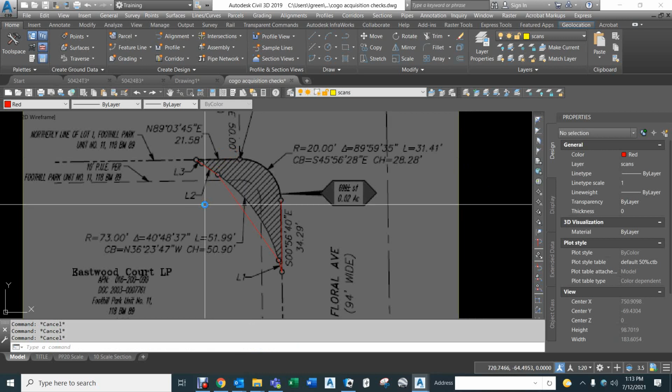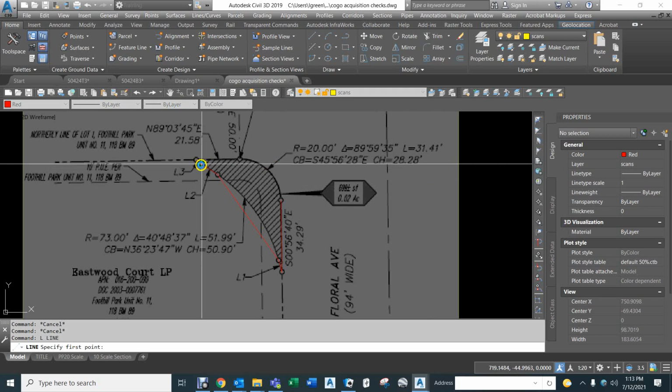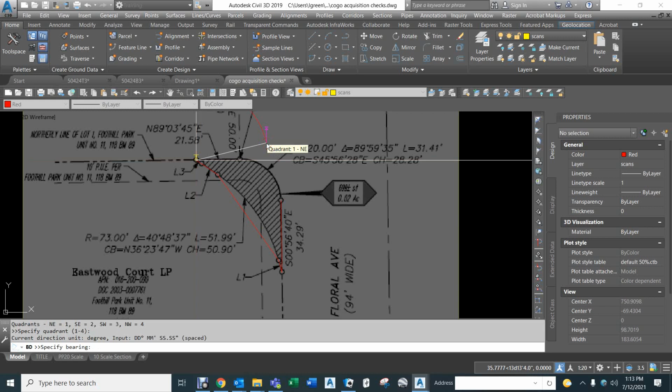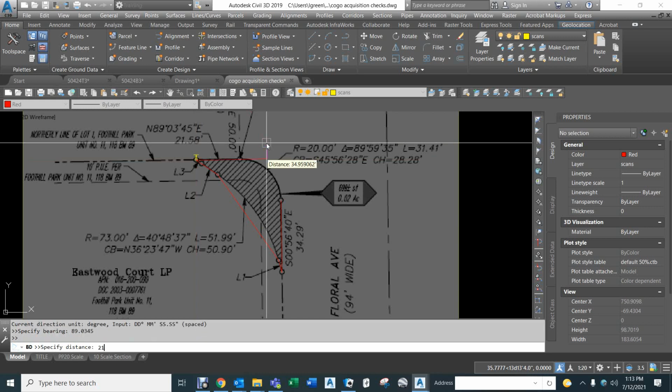We have one more line to draw from the end here. I don't know why it didn't draw it. I thought I keyed this in. But this is a northeast. We're going easterly, so it's northeast. It's 89.0345, 21.58.